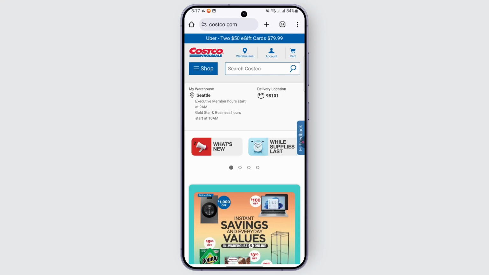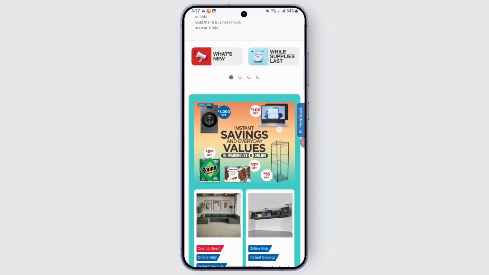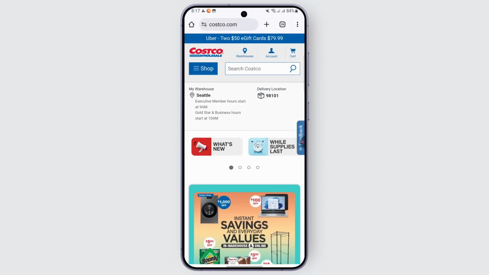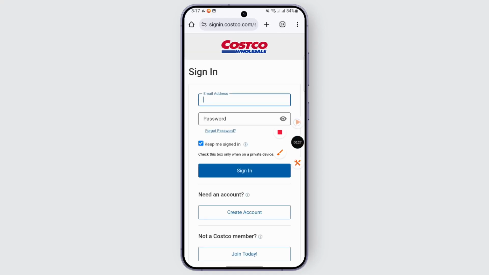So the first thing is, if you would like to reset the password, you can directly do it from Costco.com. Head over to Costco.com and look out for the account option at the top of your screen, tap on it and it will take you to the account page of Costco. Open it up on your screen, the sign in page right here.